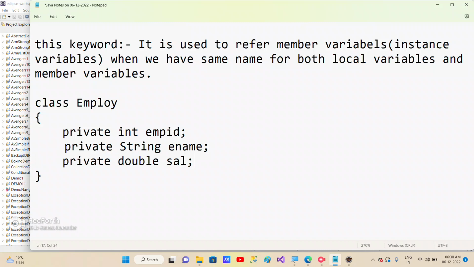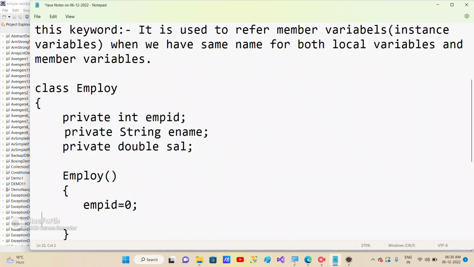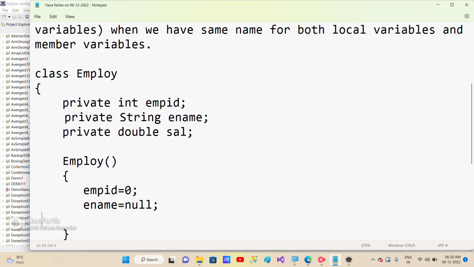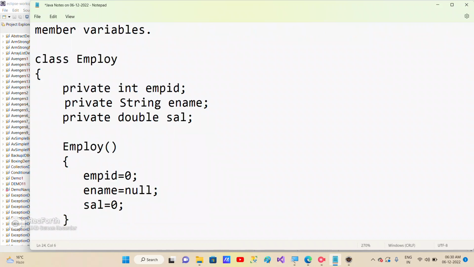Private double salary. Okay, now I'm writing a constructor, guys. How do we write a constructor? Like Employee, the class name; the constructor name should be the same. Here I'm writing some default values: empid equal to 0, ename equal to null, and salary equal to 0. It's a default constructor, there is no issue with this.